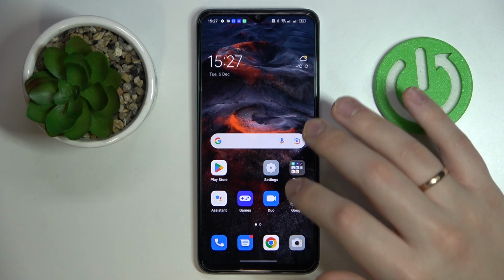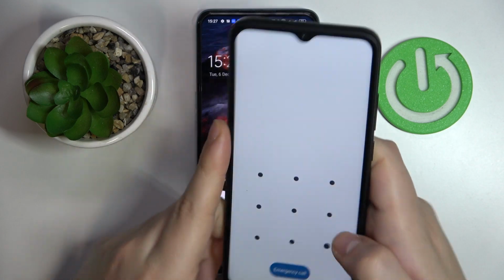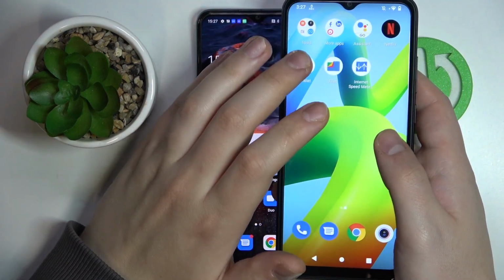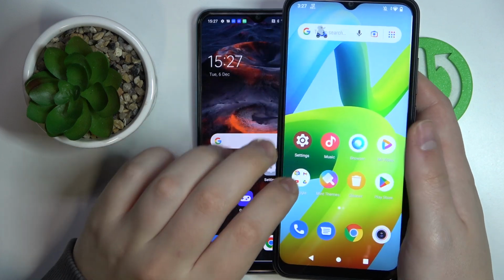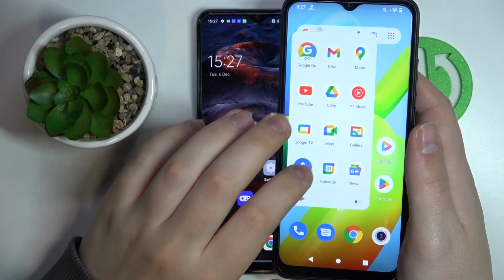Now let's test it out, let's see how well it works. So I'll take this little Redmi phone I have in front of me, try to send some image to my OPPO through the nearby share. First of all, let me find the gallery app, so Google Photos I would assume.